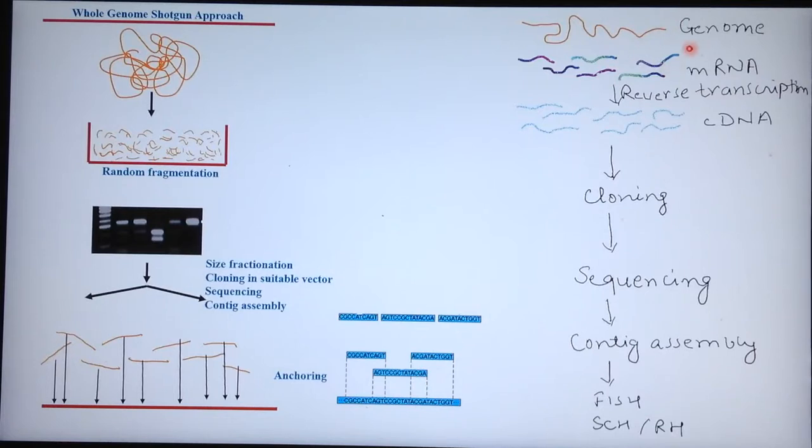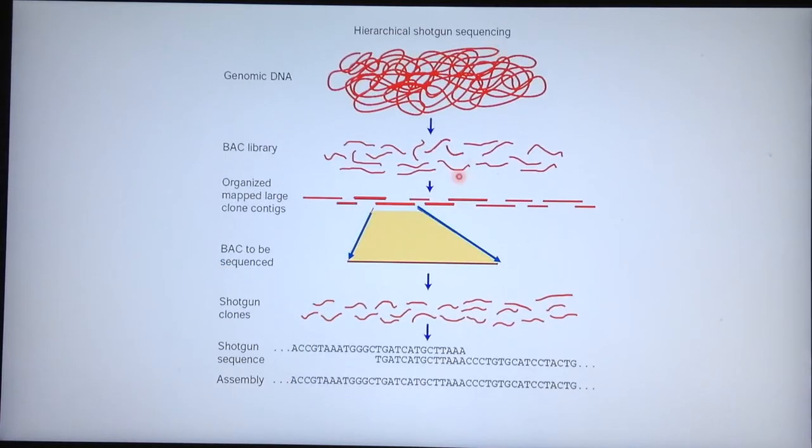This shows genomic DNA which transcribes to mRNA and then is reverse transcribed to cDNA. Again this cDNA is cloned, then sequenced, and contig assembly is done. And finally the positions of these ESTs or cDNAs indicate the position of the genes on the map. This is the hierarchical shotgun approach, in which one basic BAC clone is utilized for fragmentation and cloning purposes.